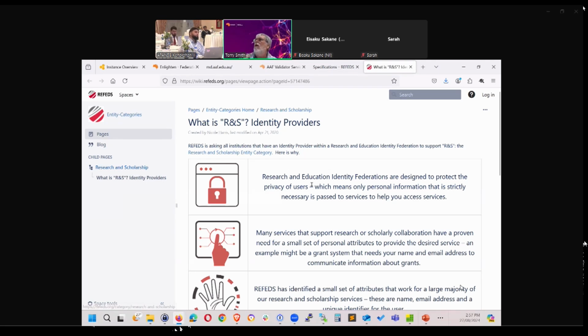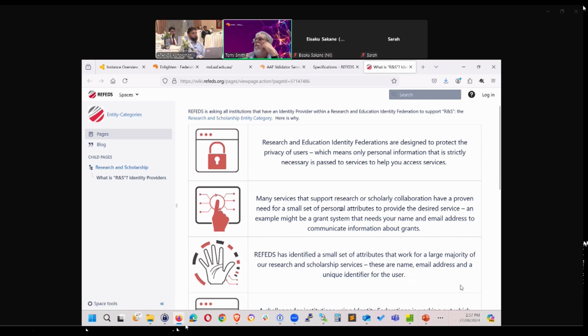So research and education identity federations are designed to protect the privacy of users, which means only personal information that is strictly necessary is passed to services that help you access that service. So again, making sure that the service has the right information, but the minimal right information to access. Many services supporting research or scholarly collaborations have a proven need for a small set of personal attributes to provide the desired service. For example, a grant system might need your name and email address to communicate information about your grants.